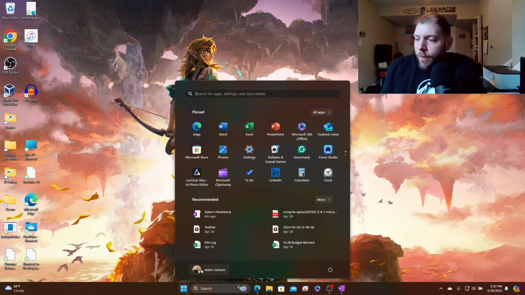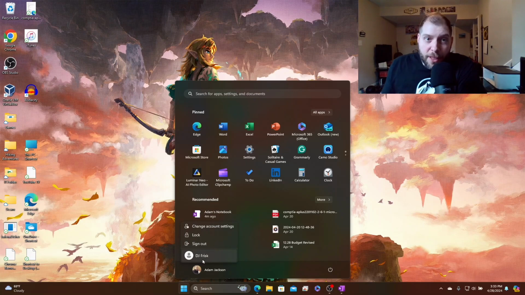You got your profile right here. And you have your power options as well to the right of that. Right over here. So you can click on power right here. You got your sign in options, sleep, shutdown, restart. Click on your profile here. You can change account settings, lock, sign out, or switch to another profile. DJ Frisk is on here. He's an experimental profile, so don't worry about that.